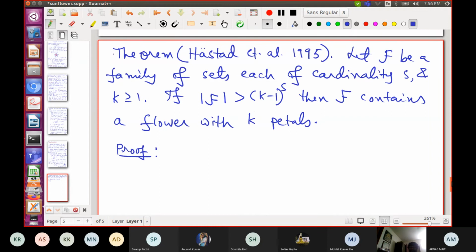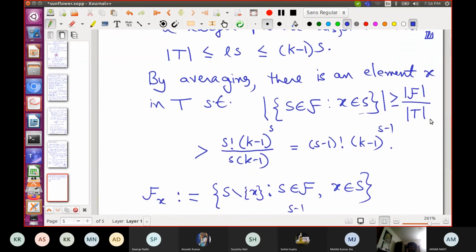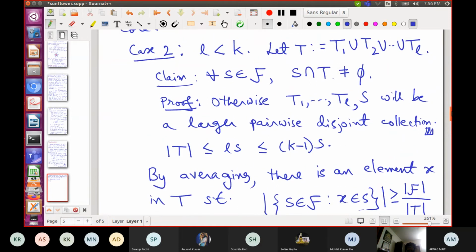Let me just make one comment. In the proof of the sunflower lemma, in case 2, remember that we took a largest pairwise disjoint collection and took their union, and then said that it intersects non-trivially all other sets in the family. So this is a hitting set of the family. And then we said that it's small. It's at most k minus 1 power s.